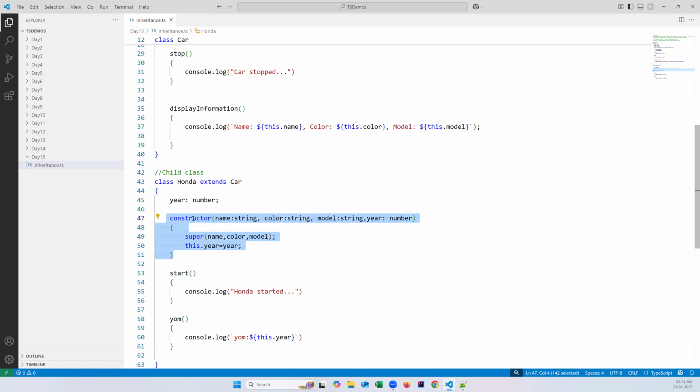Okay. So if you have two constructors in the parent class and child class, what we need to do in the child class constructor is assign the additional attributes we created directly, and the rest of the parameters we have to pass to the parent class constructor. And how do we invoke the parent class constructor? Using super and passing the parameters.